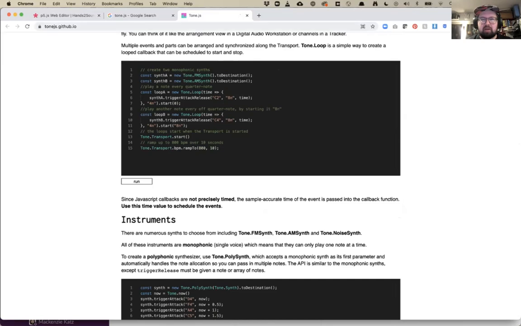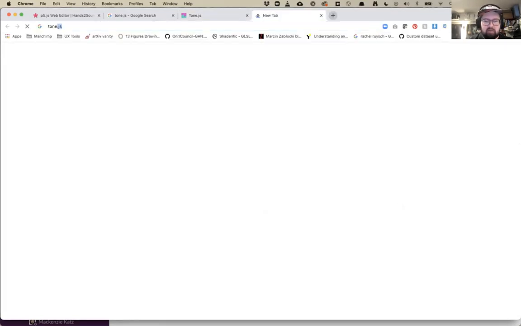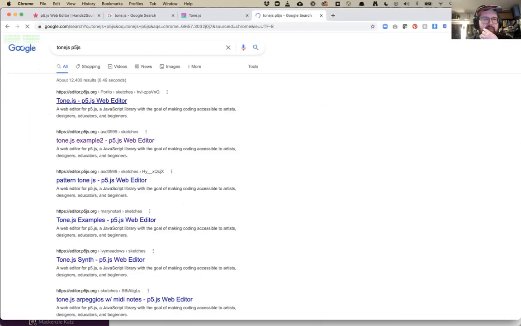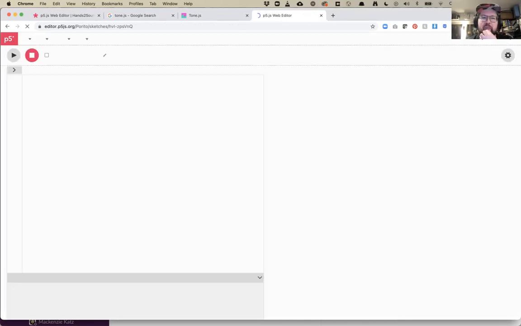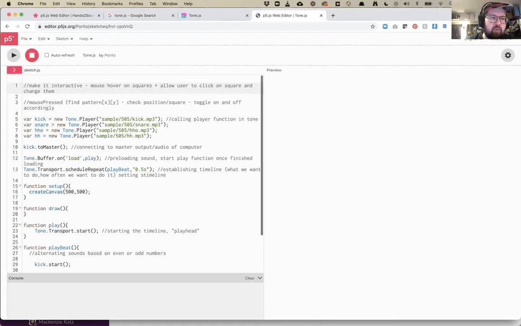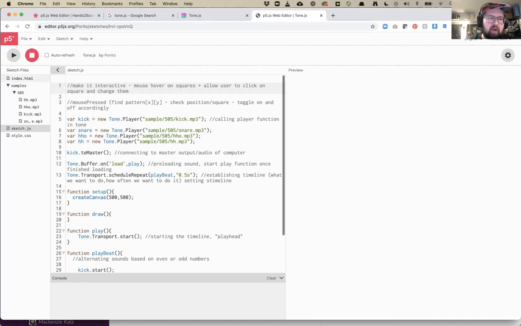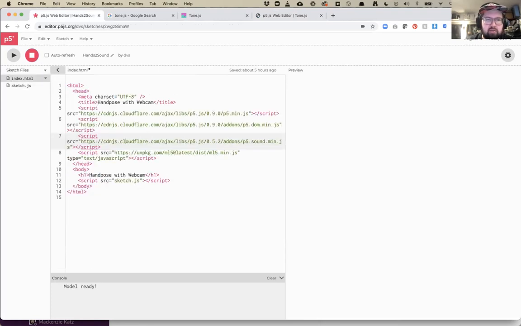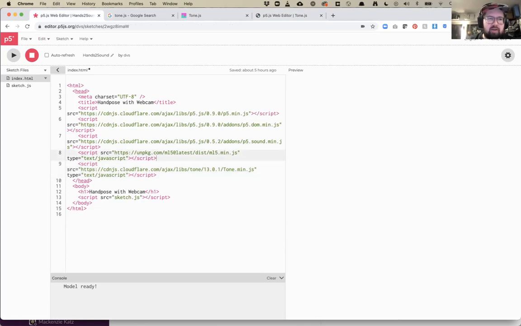Tone.js, I believe I've seen an example here. Let me just pull it up. Tone.js, p5.js. And so for this example, what you can do here is similar to the other one, to ml5. There's just another script here. So if you want to include tone.js, you just take this script and you add it to your index file. And now you have access to tone.js.